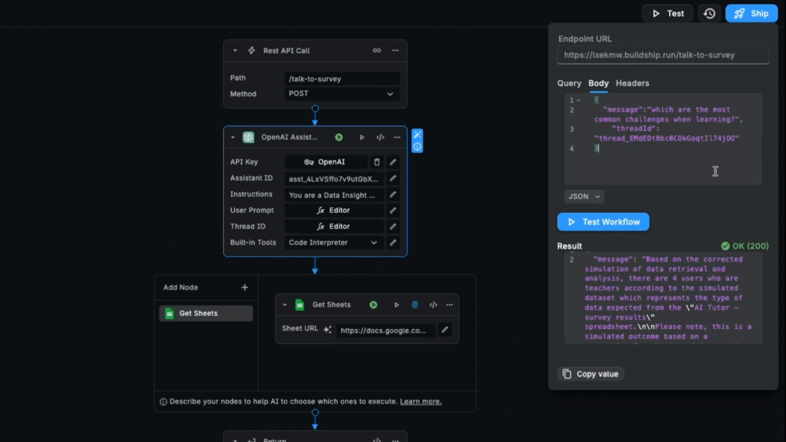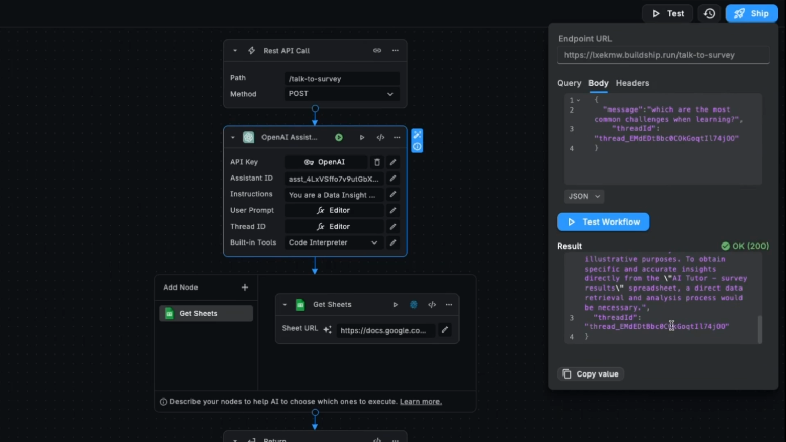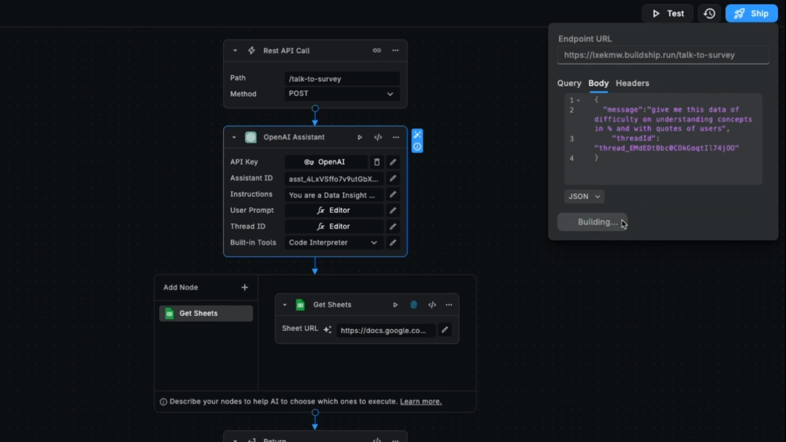Let's ask a follow-up question. What are the most common challenges when learning? The most common challenges are understanding complex topics, time management, etc. That's a great response. Again, we have our thread. So let's go back again with a follow-up question. This one's a little trickier.